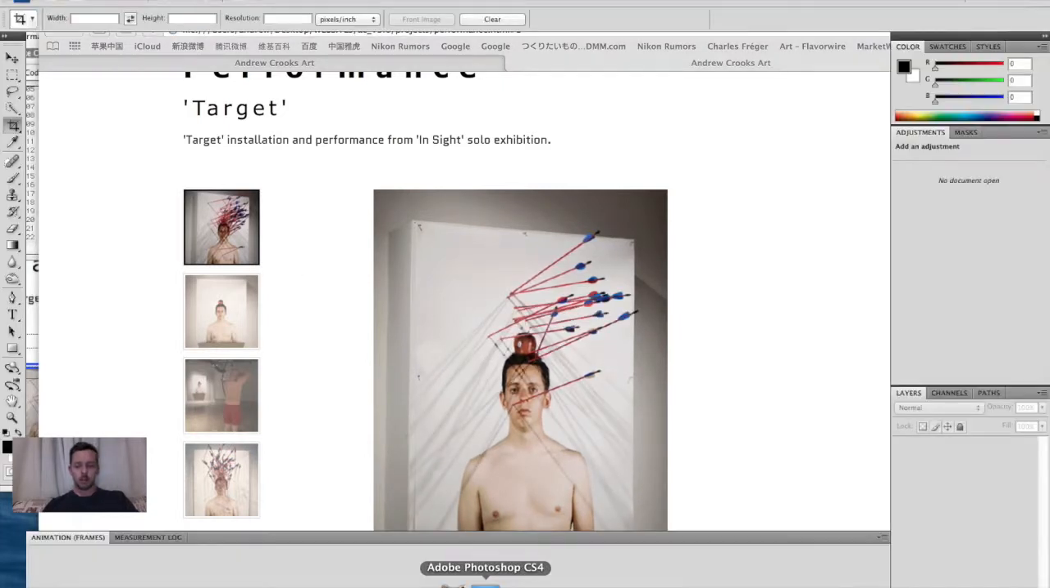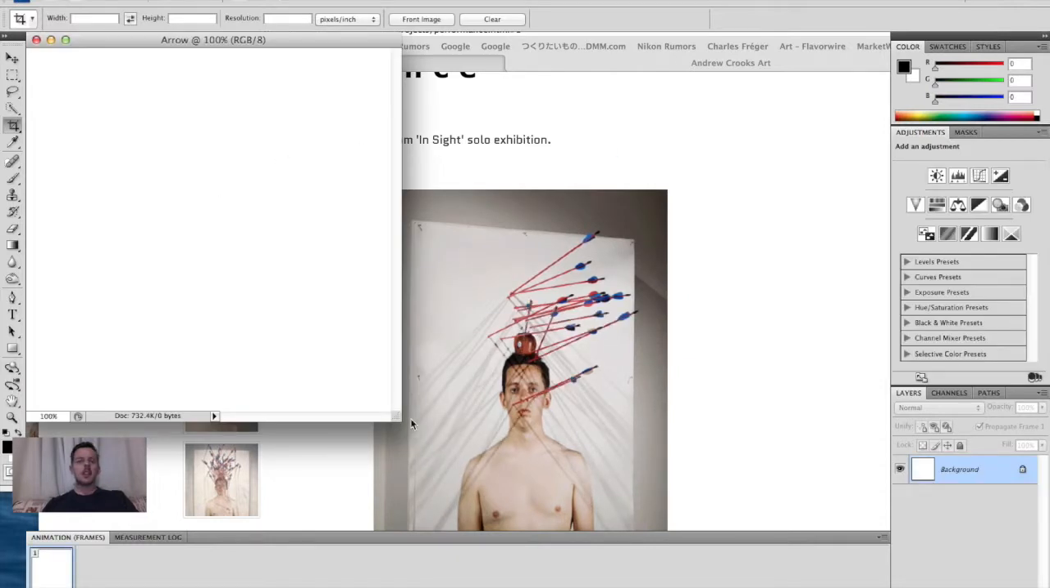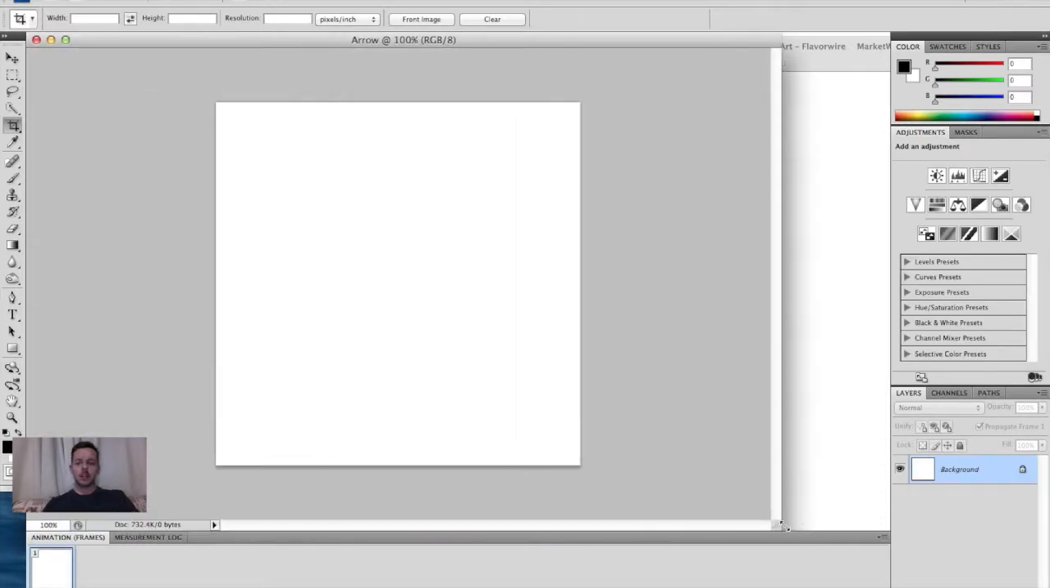I just use Photoshop, so open up Photoshop, File, New, and I'm going to call this Arrow. And I know my proportions are going to be about 500 pixels height, so I'll just do 500 by 500 pixels, click OK. Okay, so now I've got my work area here, and the first thing you're going to want to do is get some images.